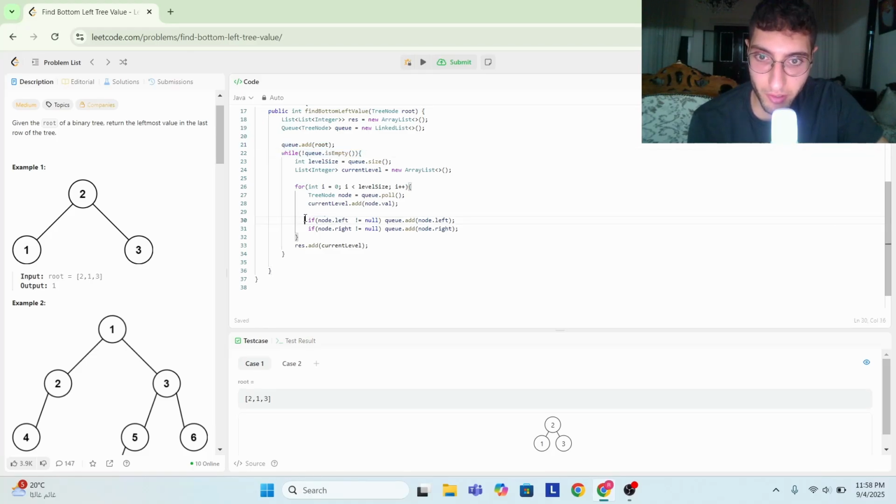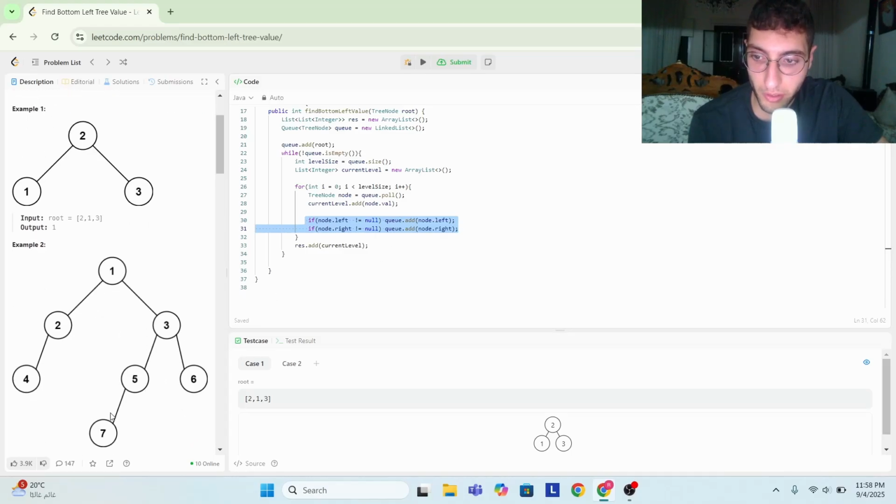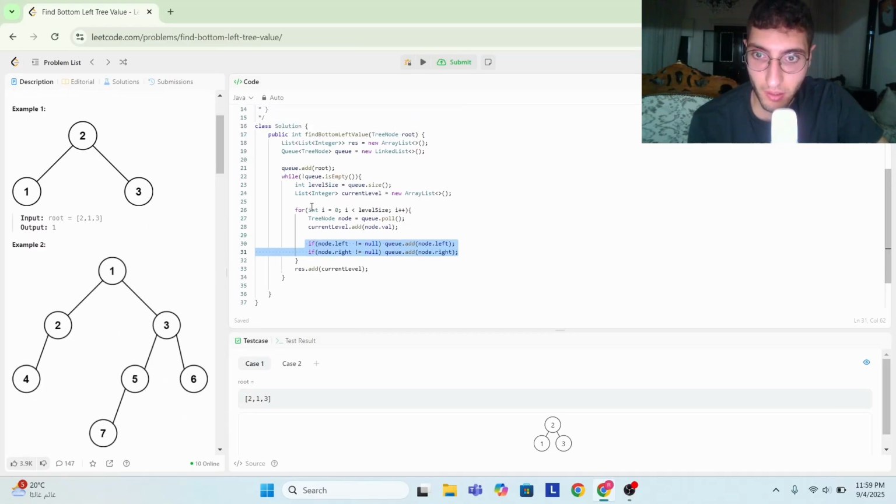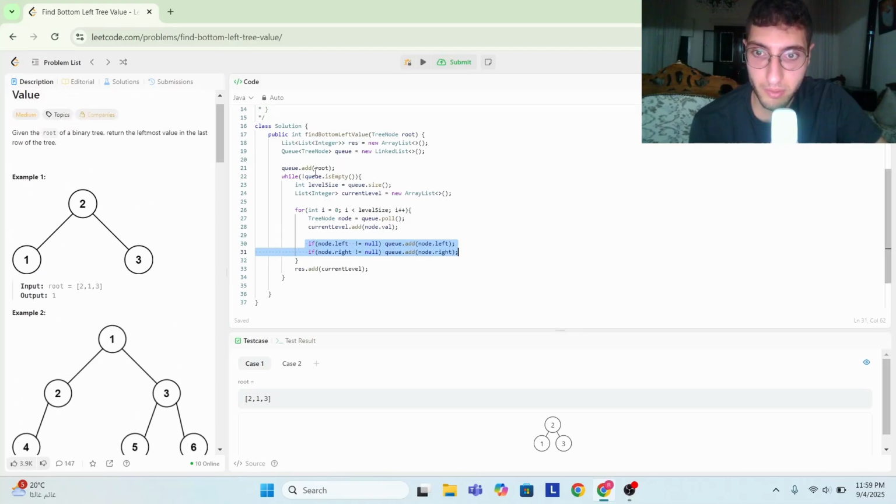Remember, because we have these two lines of code that are going to keep adding nodes into our queue until both of them are null, then our queue would be empty. But let's just go through it and see what happens. So while queue is not empty, we're going to create an int called level size, which is equal to q.size, that will be overwritten every time we iterate through our while loop.